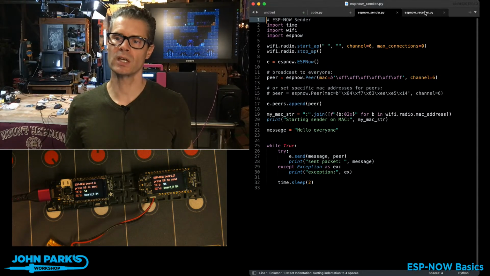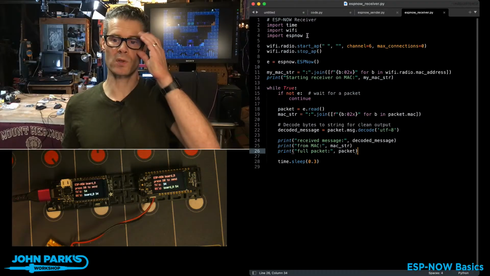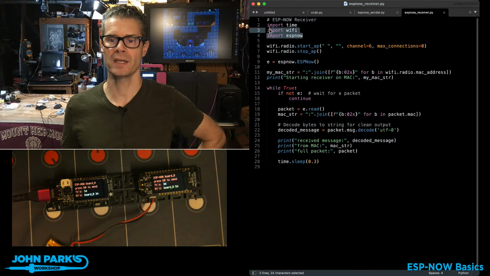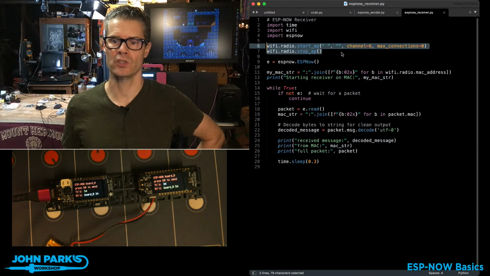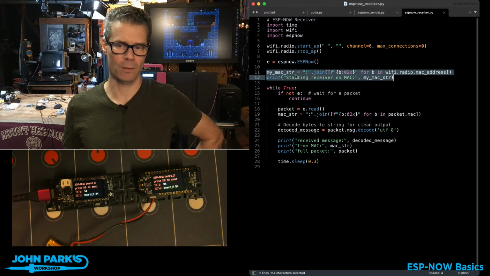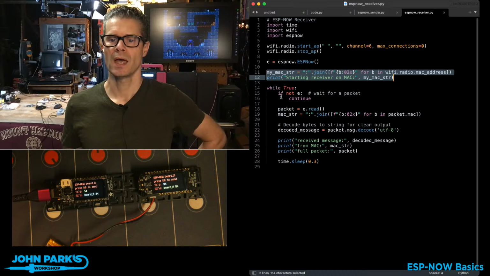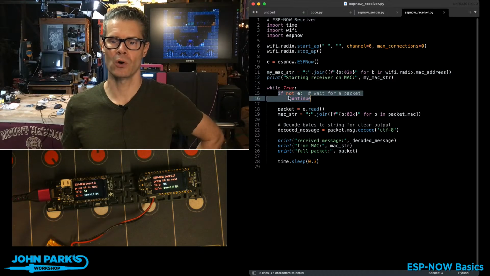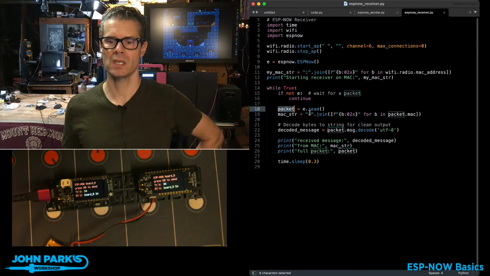So here, let's look at the receiver first. Same sort of thing. I've got Wi-Fi and ESP-NOW imported. I set channel 6 on Wi-Fi and then turn off that access point. Create the ESP-NOW object. Find out my own MAC address if I need it later, but this is, in this case, not used. And then I wait for packets. So when I get a packet, same thing. Packet is e.read.